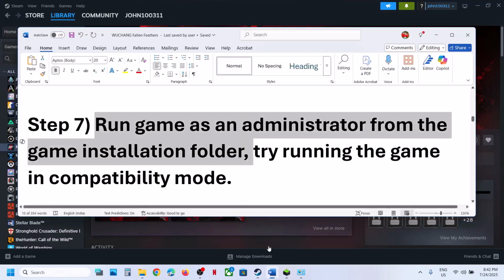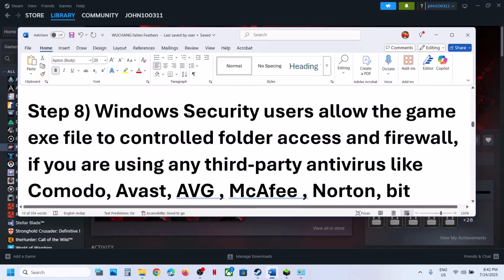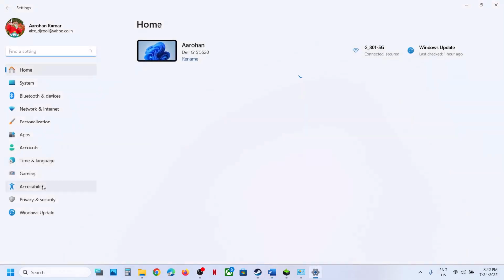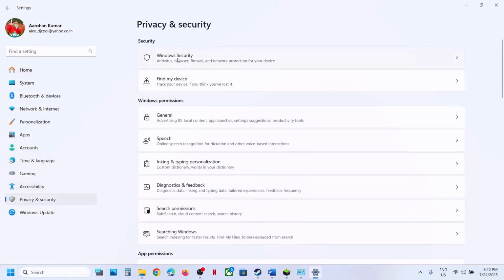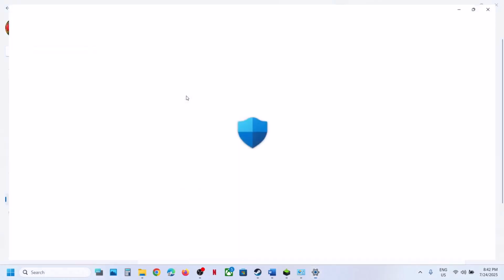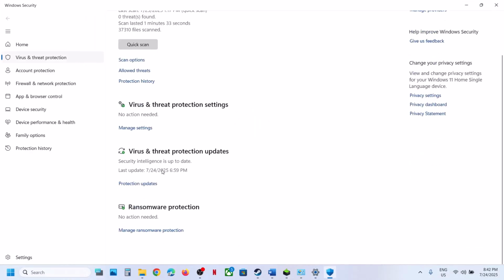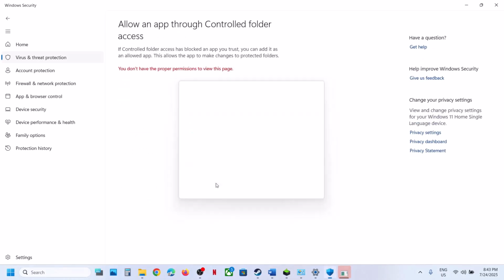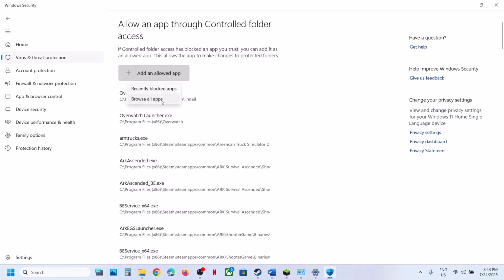Now the next step is to allow the game exe file to Windows security. Now for this, open Windows settings, go to privacy and security and then click on Windows security and then click on virus and threat protection. Scroll down at the bottom, you will see manage ransomware protection. Click on it, click on allow an app through control folder access, click on yes to allow, click on add an allowed app, browser apps.